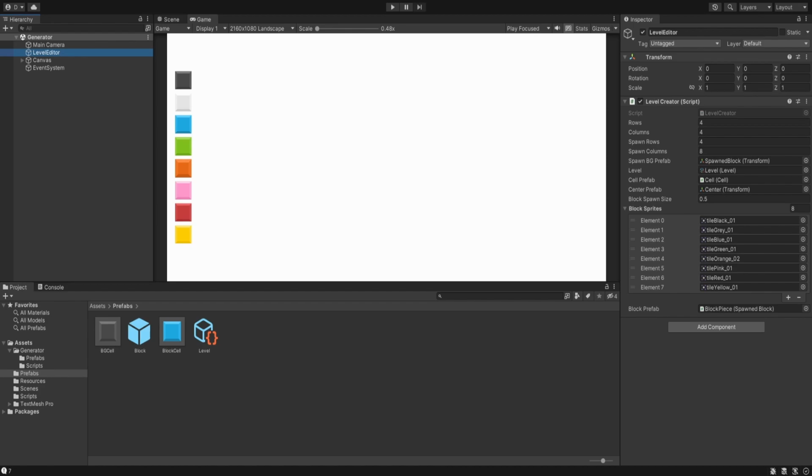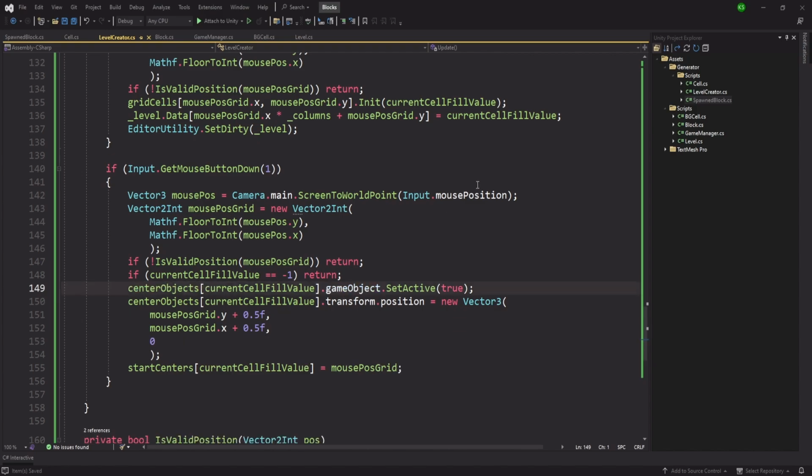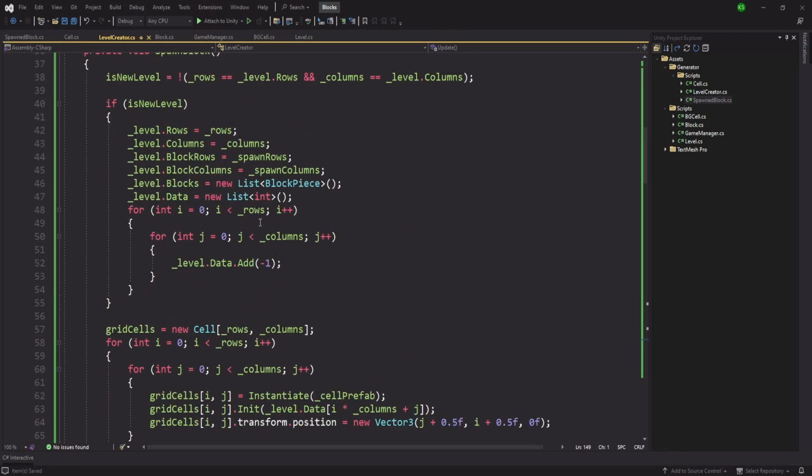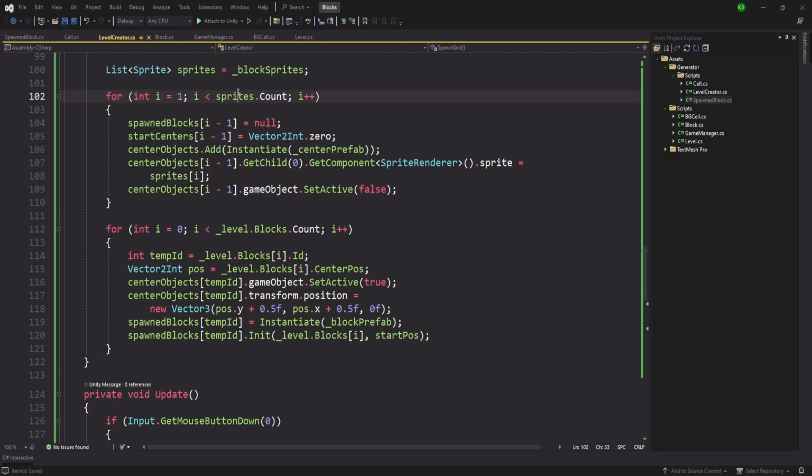So yeah, we fixed it, and it was easily debuggable as we just used two debug logs to see why it was not showing. The current cell fill value is always going to change, but our center objects dot count was 0. So why was it 0? When we initialized it, it was dependent on our sprites dot count, and our sprites, which were the block sprites, were not initialized. So that's why it was getting an error, and we fixed it.